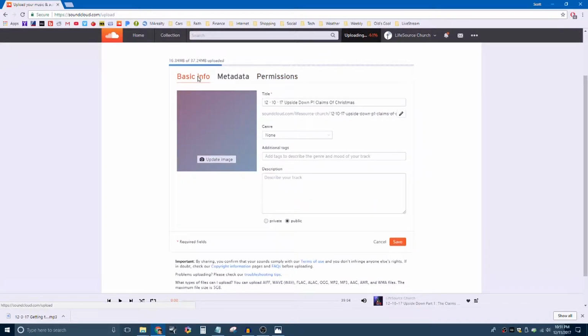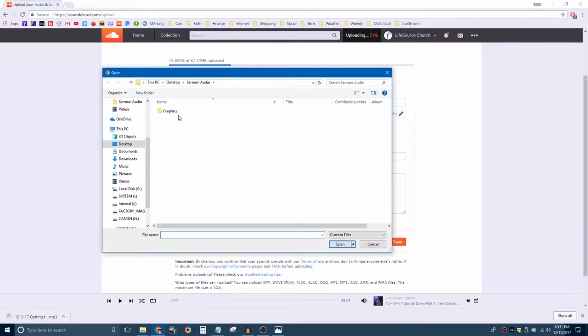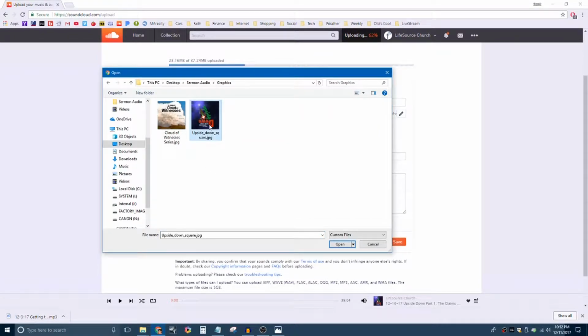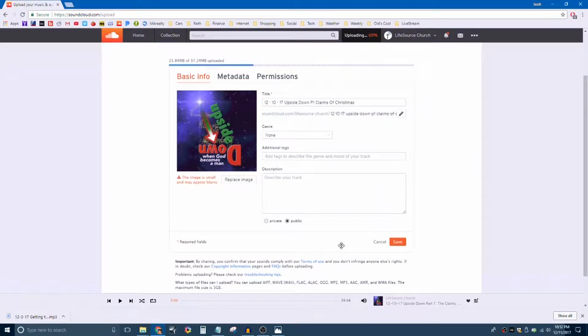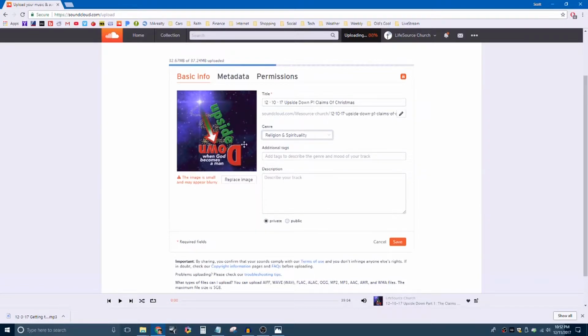Alright, so we'll go to basic info. We'll put the image in. There should be a graphic. You might have to do some searching either in Dropbox or on the desktop for the sermon series graphics. So go ahead and pick that. And put this private just because it's a demonstration. For genre, you can pick religion, spirituality. It kind of just gives a generic tag for people to look for this stuff.